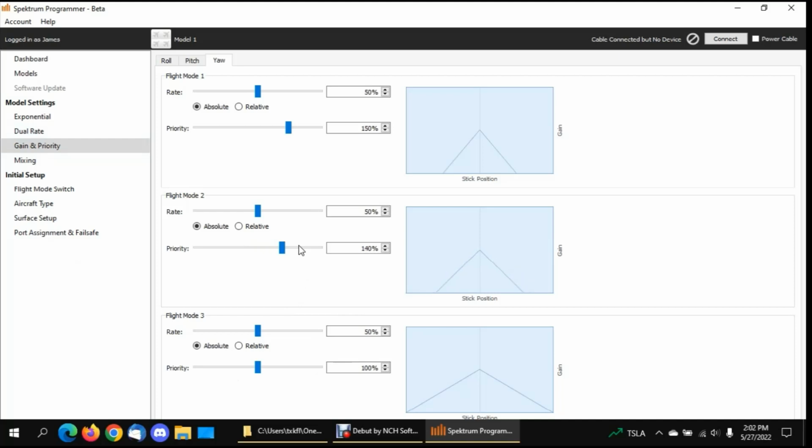So let me go ahead and set these the way I would have them. 50% in all 3 flight modes, 150 for the priority for the 2 that are going to be AS3X. And I put my receiver flight modes on the rate switch in my transmitter. So the way I do it is flight mode 1 is low rates with AS3X, and flight mode 2 is high rates with AS3X, and flight mode 3 is safe with full travel in the transmitter and the receiver for safe mode.